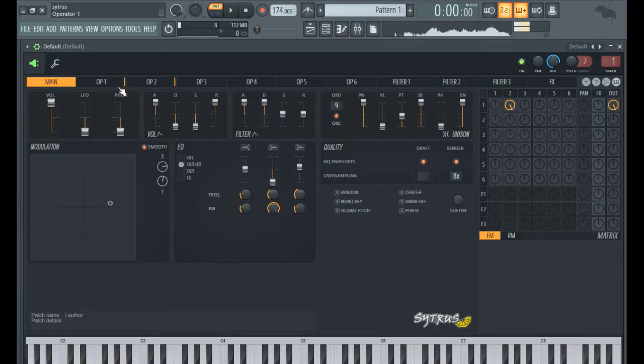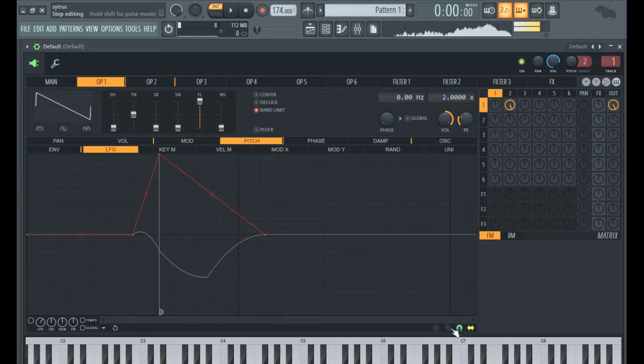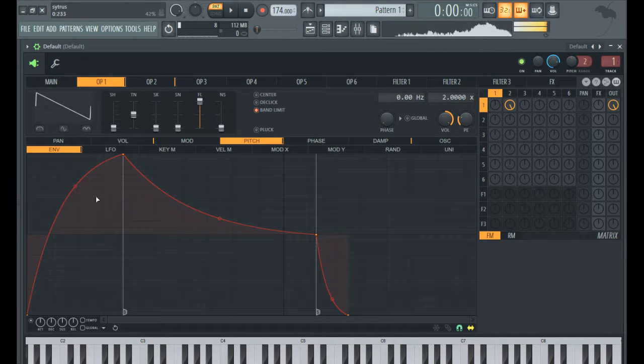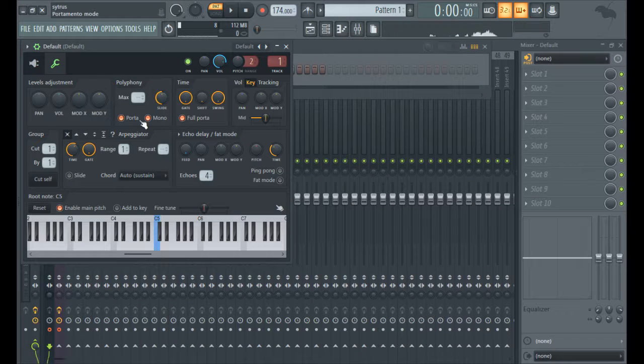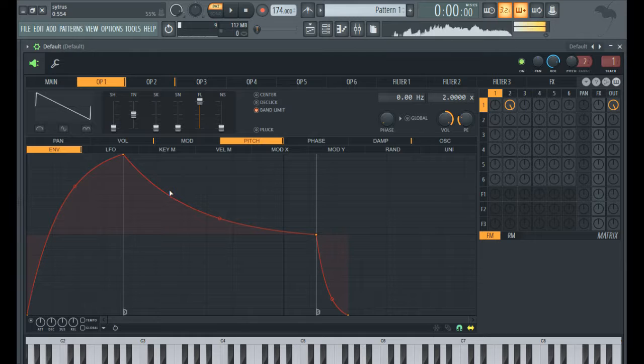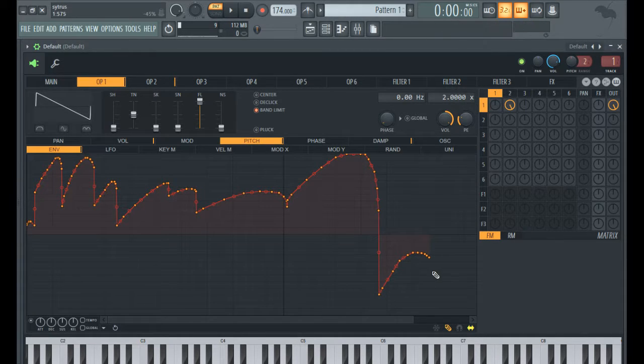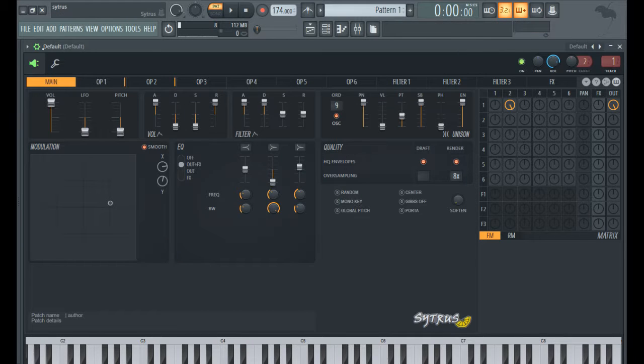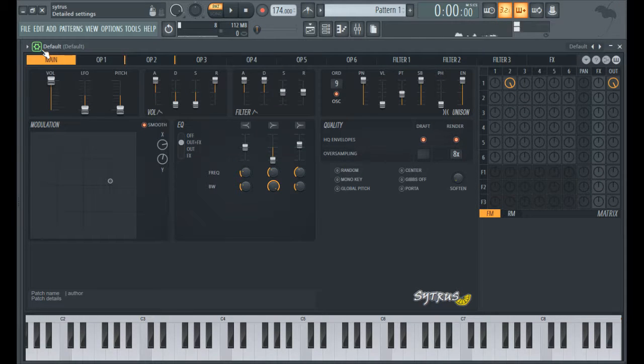And then I can do other stuff with the pitch LFOs inside Sytrus, because you need the pitch LFO, pitch envelopes in Sytrus to do portamento. Whereas I could just have portamento here, and then I could have my operators doing something completely different in the pitch envelope tab. It's up to you. I don't like it, but I'm going to go over it in a later video because it's dumb. But hey, I didn't make the synth, so I'm sorry.